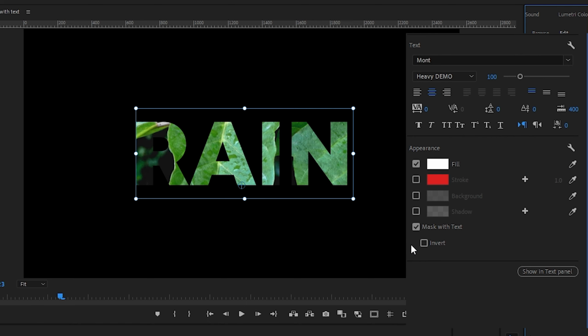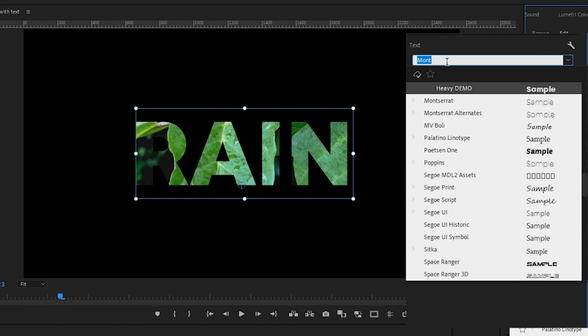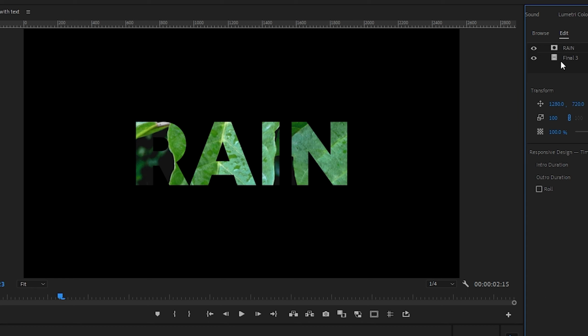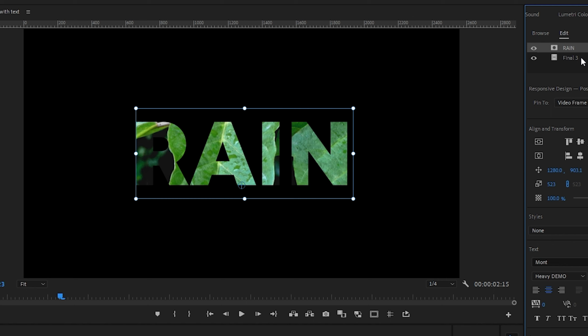You can invert it too, you can play with the shadow and all that, play around with it and give it your own style if you want. So that's how you do it. You can change the font and make it anything else. Yeah, you have like complete freedom over this. So that's how you mask the text with a video or clip or anything that you want.